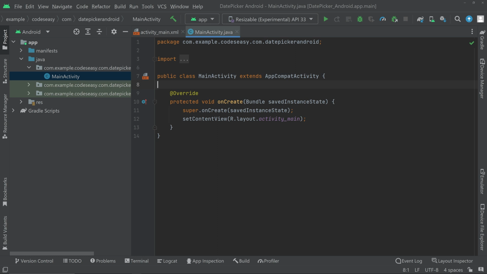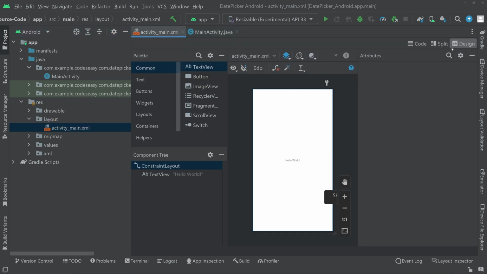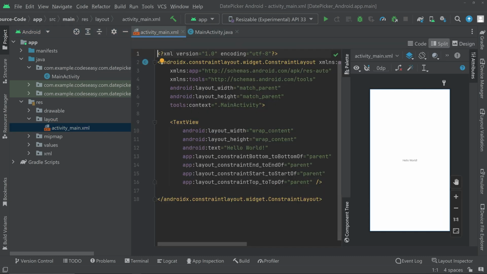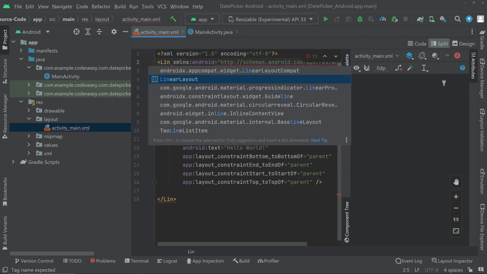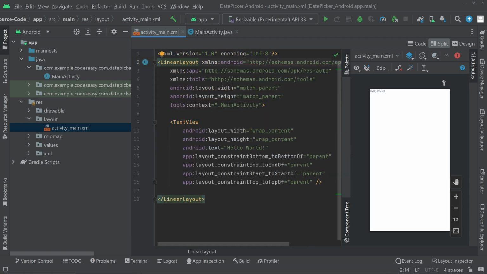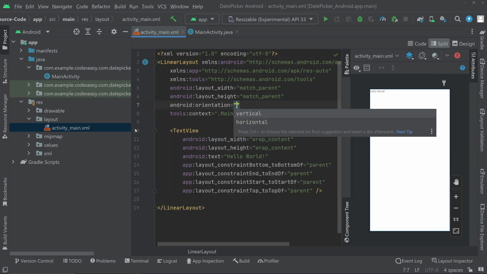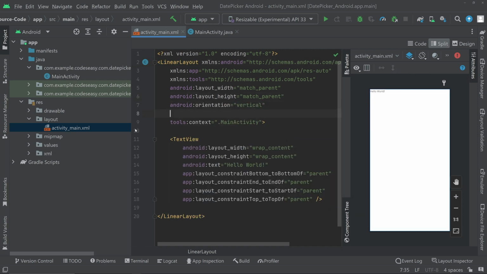In this video, we'll be seeing how to implement DatePicker in Android. First of all, we can go to the resources, layout and activity main XML part. Go to the split mode and we'll be changing the parent layout to linear layout. We can also set an orientation of vertical. Set a gravity to center. We can also set a padding of 20 dp.